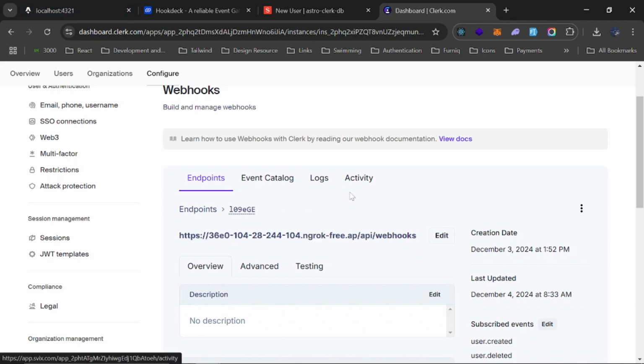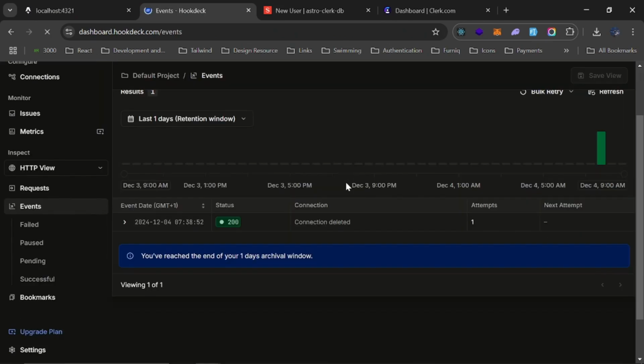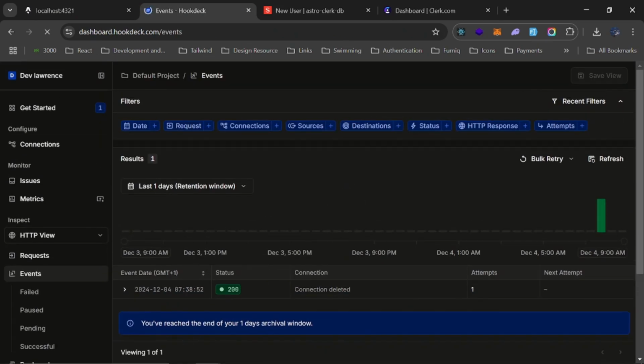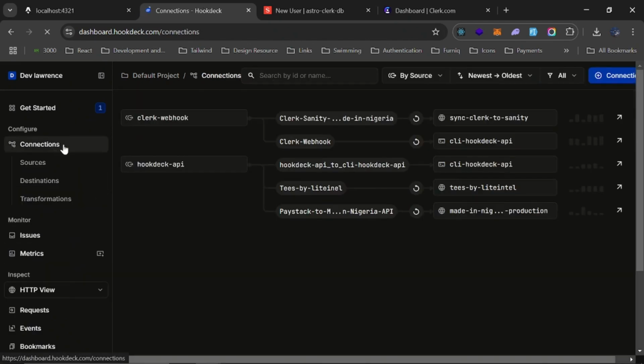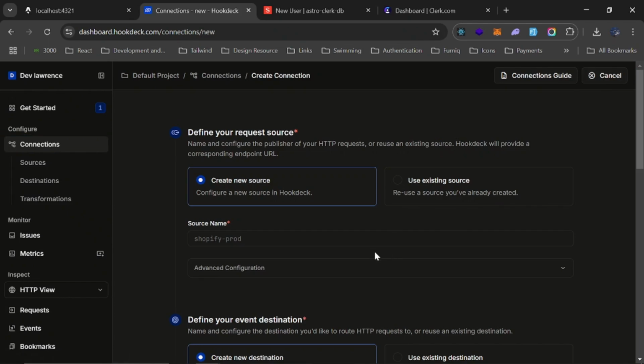So the first thing to do is to go back to Hookdeck. Make sure you have an account. I have an account with them, and click on dashboard. And if it's your first time, all this should be blank, but just head over to connections. And as you can see, I have some connections that I'm currently using, and they are using a single URL.